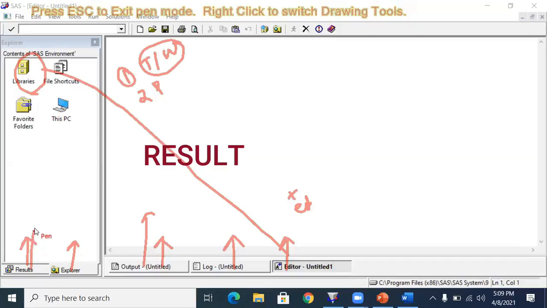And the result window is more or less like the output window only. In the output window, you can see only the latest result. Otherwise you need to scroll back and see which output it is.